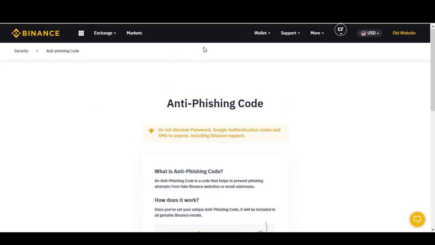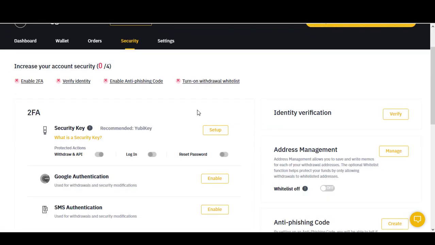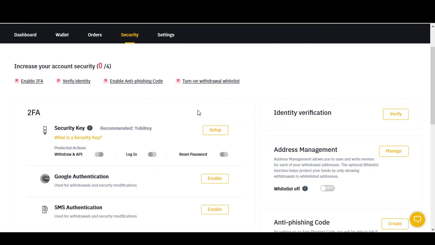So if we go back to the security page, there's also turn on withdrawal whitelist. It's a security feature that is key, but it's not as important as the other three. The main security features that are musts are enable 2FA, verify identity, and enable anti-phishing code. I would also suggest that you turn on your withdrawal whitelist.